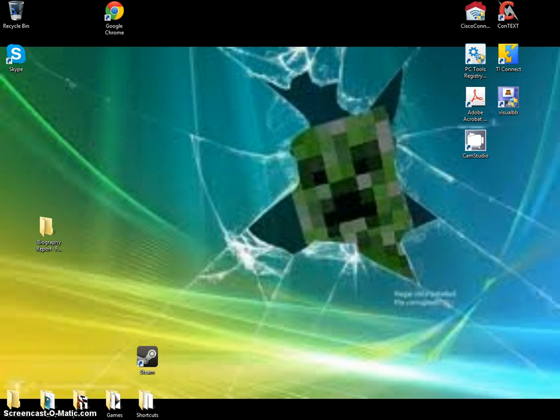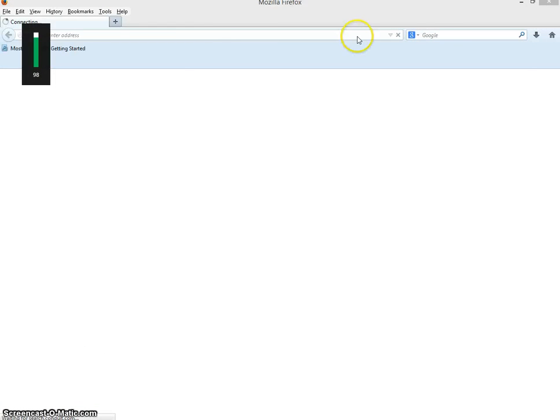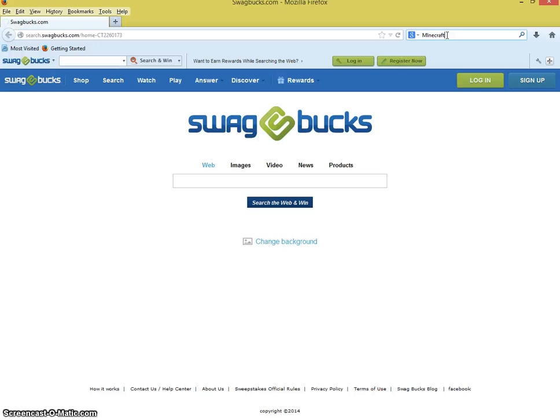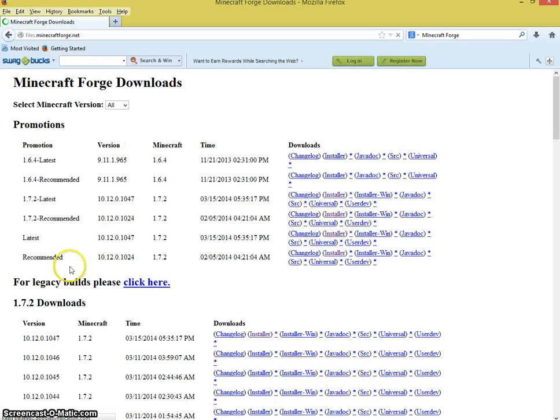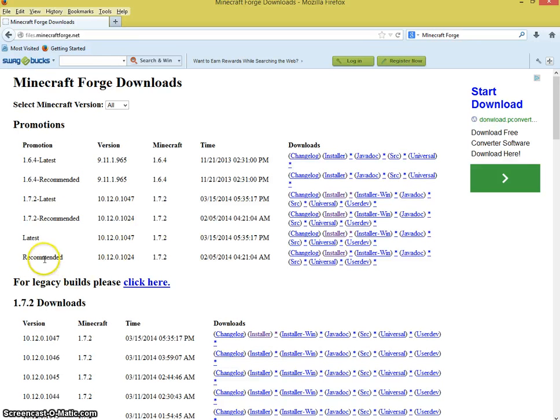So what you want to do is go to your browser to search Minecraft Forge. Choose the top, unless it's an ad. You're going to want to choose the one that says recommended. For the latest version, right now it's 1.7.2.